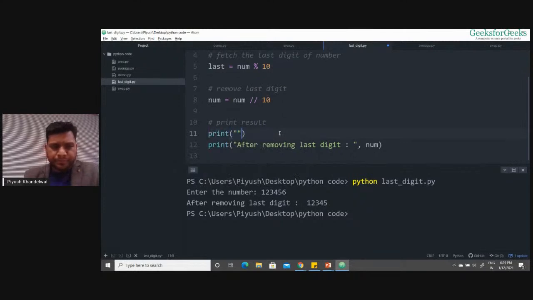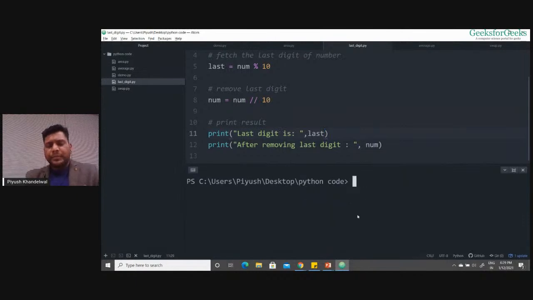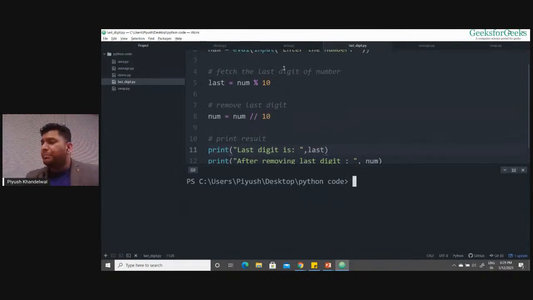Print last digit is, and I'm printing the variable last for it. Okay. Now if I run this program again, what I've done is simply performed the modulus 10 operation on my num and stored that value in the variable last.